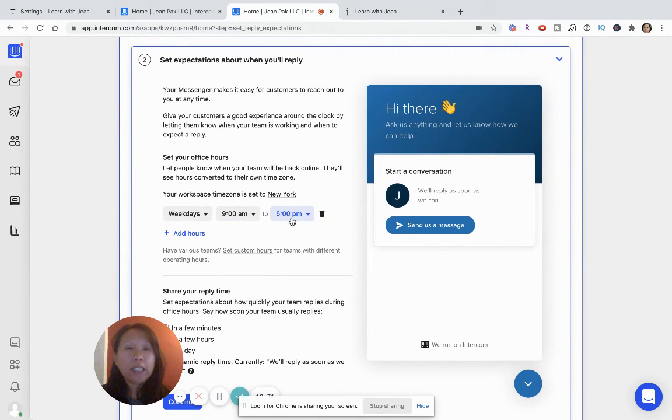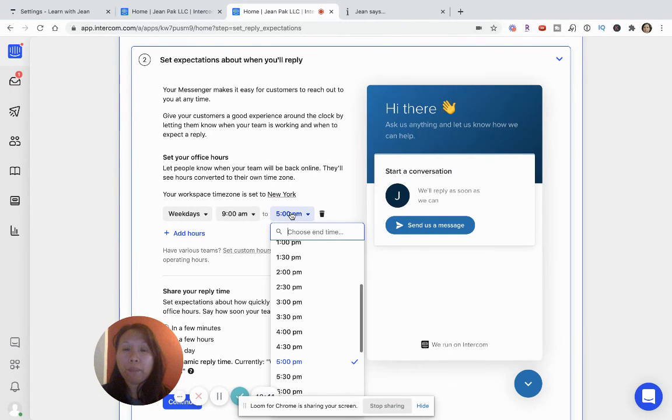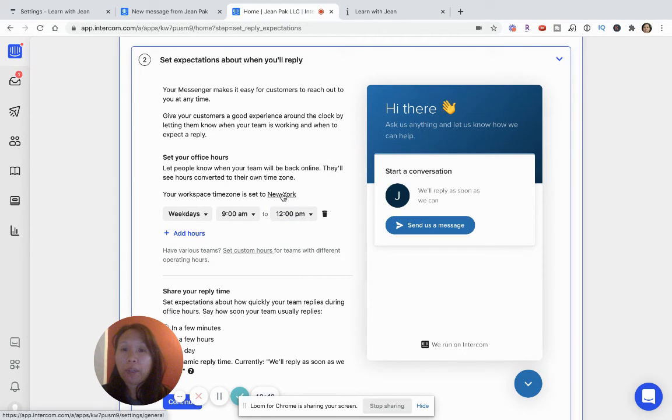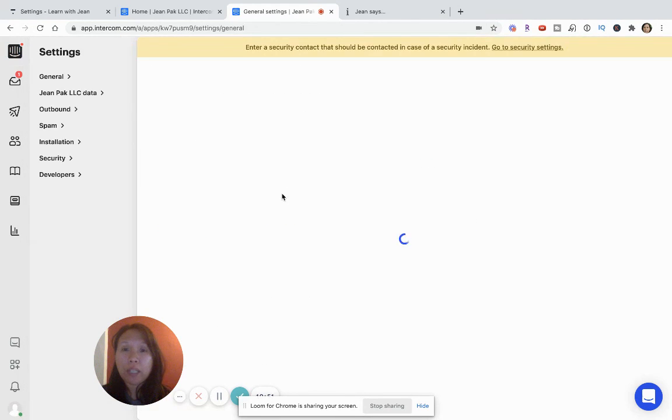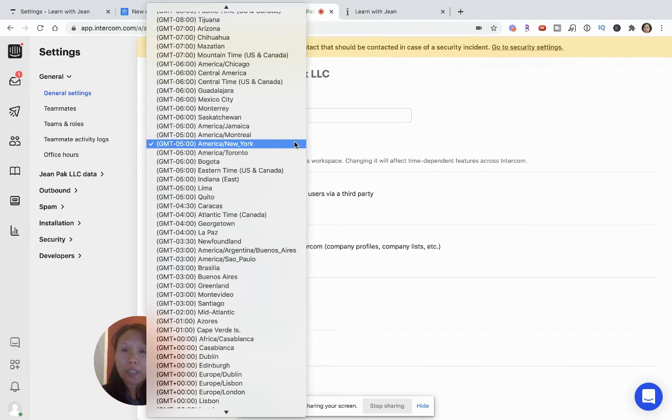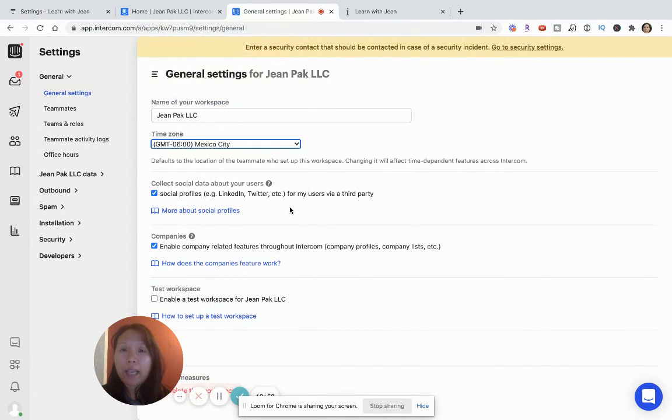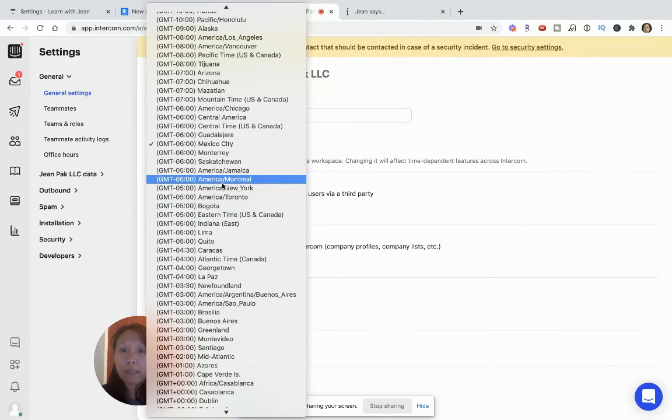5. Now let's say you don't want to be on chat all day and you just want to reply during set hours so that you're not always expected to reply when someone stumbles upon your landing page. Then you can say, oh, I want to just do it from 9 to noon. And then you can always check and set the time zone. So like I can say I'm in New York right now, but let's just say I'm in Mexico City. Then I can always change these time zones. But for the purposes of this video, I'm going to go back to New York.